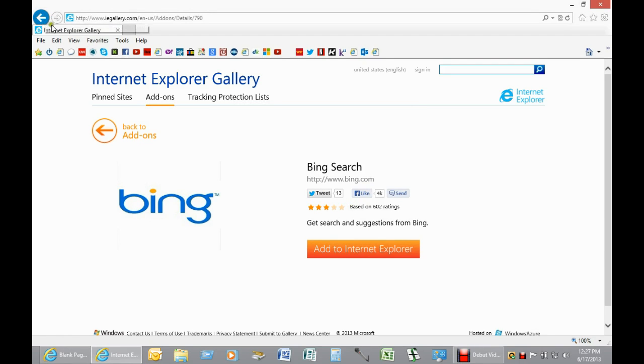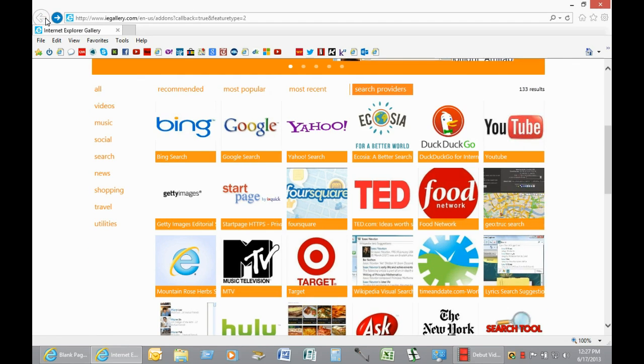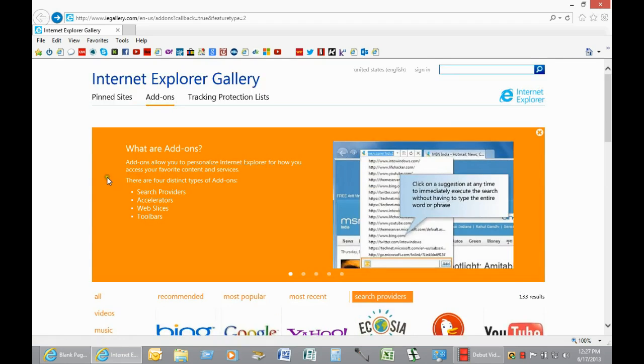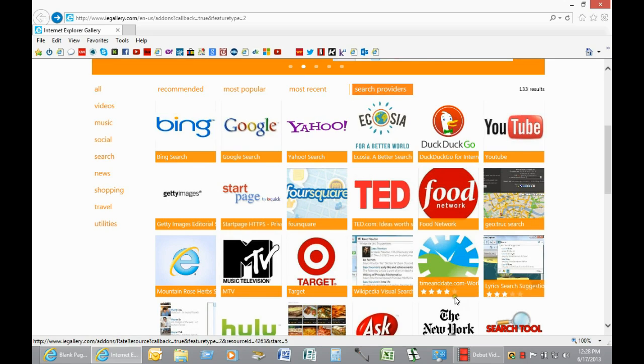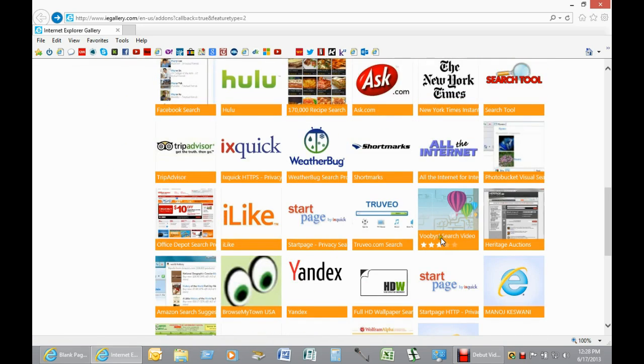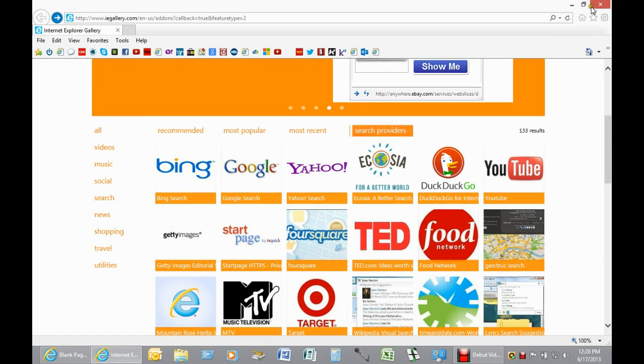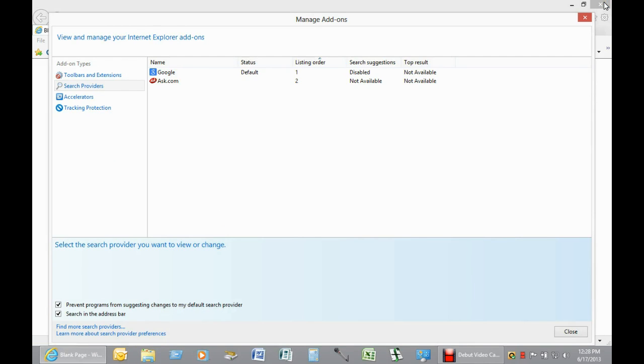Click the back arrow up here at the top left. This takes you back to the home page of Internet Explorer Gallery. Go ahead and add any other search engines that you want to add. It says right here that there are 133 results, so 133 search engines essentially. Once you're done, close the Explorer Gallery window. Go ahead and close the Manage Add-ons window.